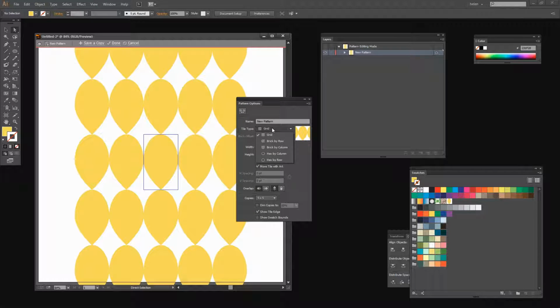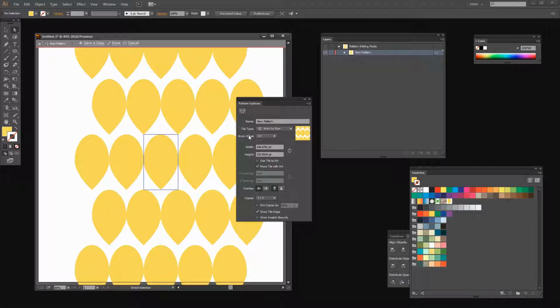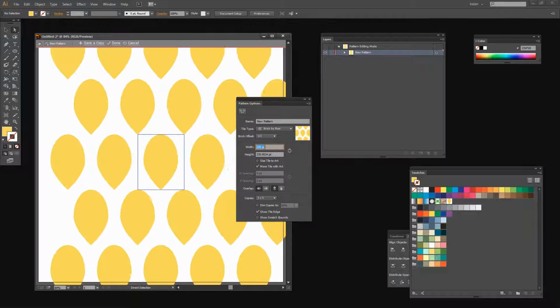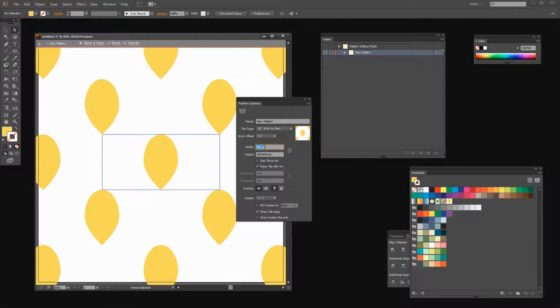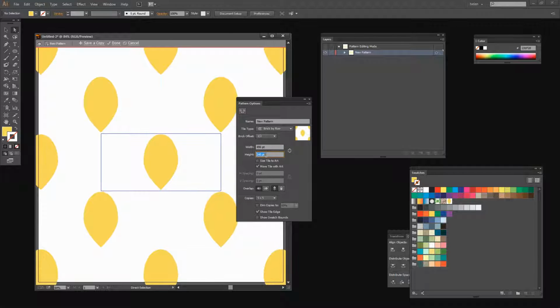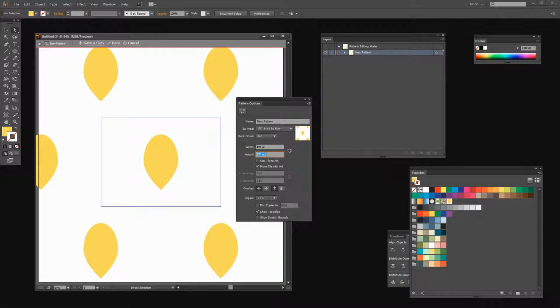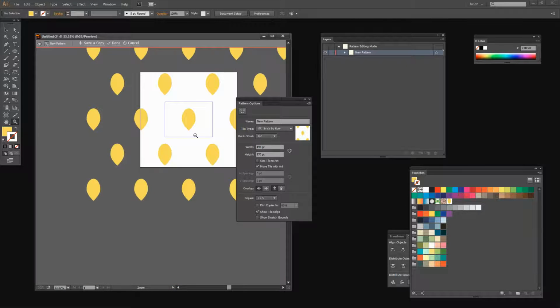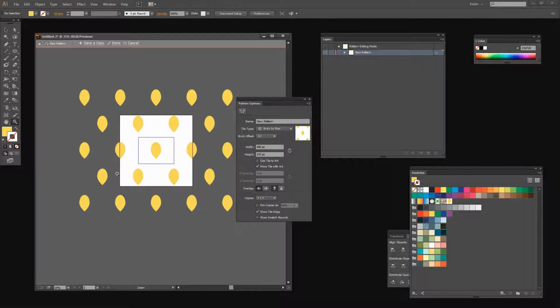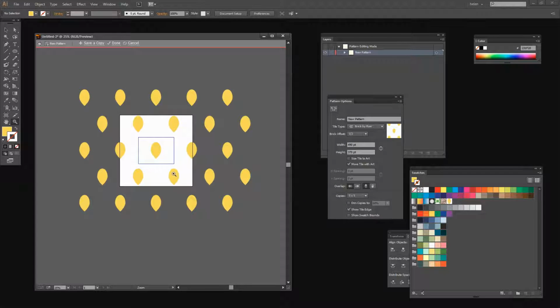Now, grid is not what I want. I want brick by row, and I want my brick offset to be 1/2 because that offsets these shapes from each other. And now I'm going to increase the width and height values to spread my strawberry pips apart. And I want a pattern that's really quite distant from itself, so I don't want everything really close up. So I'm just going to zoom out a little bit here so that we can see that this pattern is really quite spread out. And once I'm happy with the pattern I've created, I'm just going to click Done.